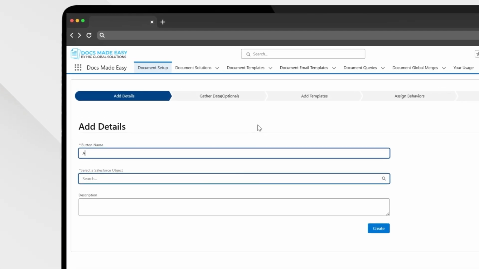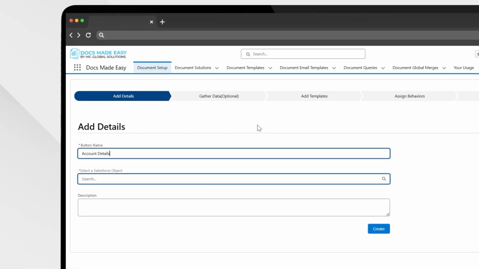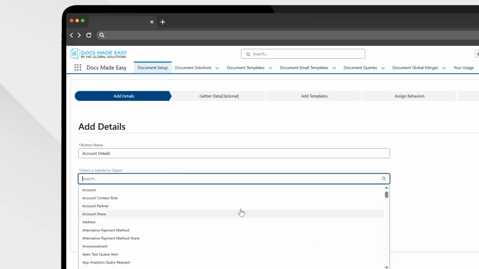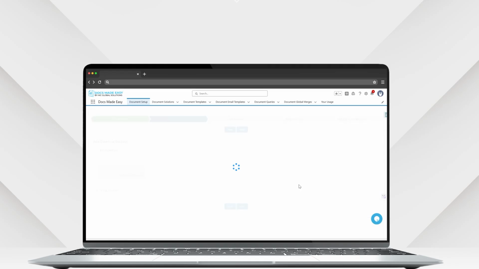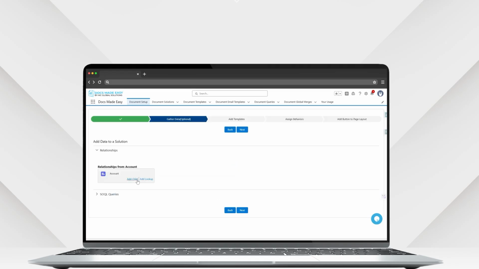Next, on the Add Details page, enter a name in the Button Name field and select a Salesforce object. Then, click on the Create button to move ahead. You've created your custom button.